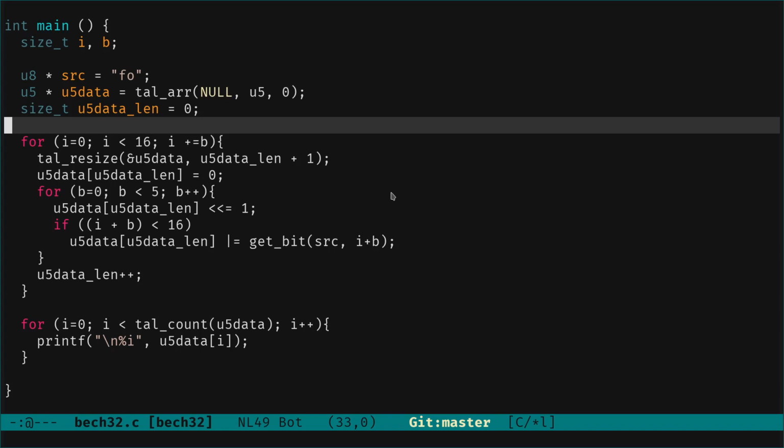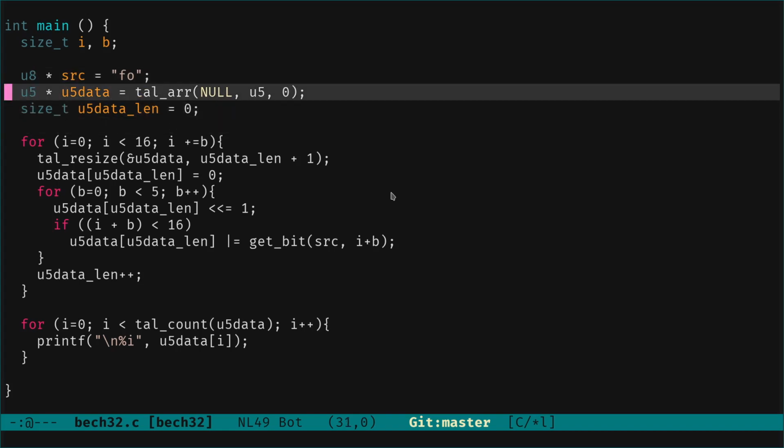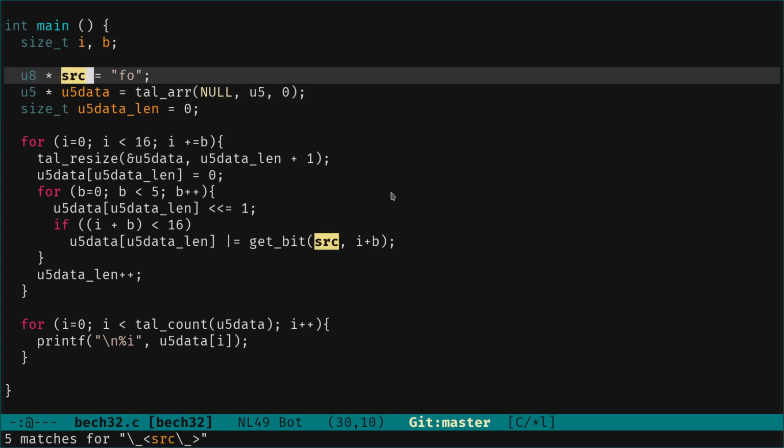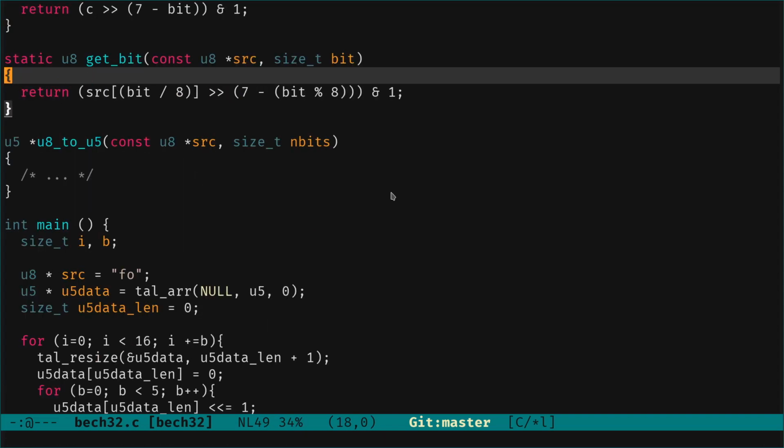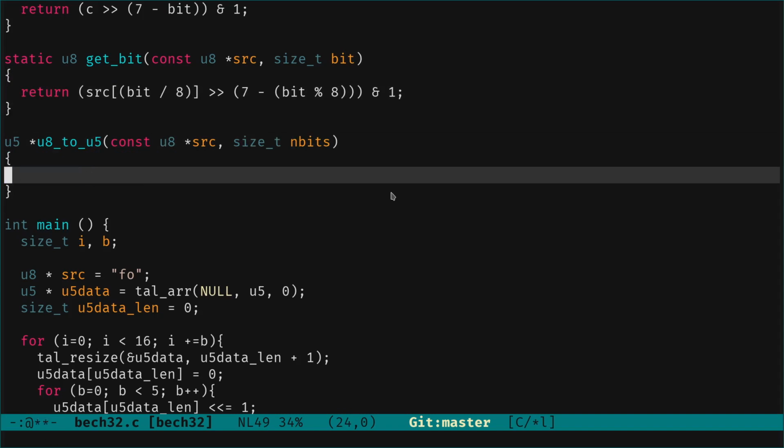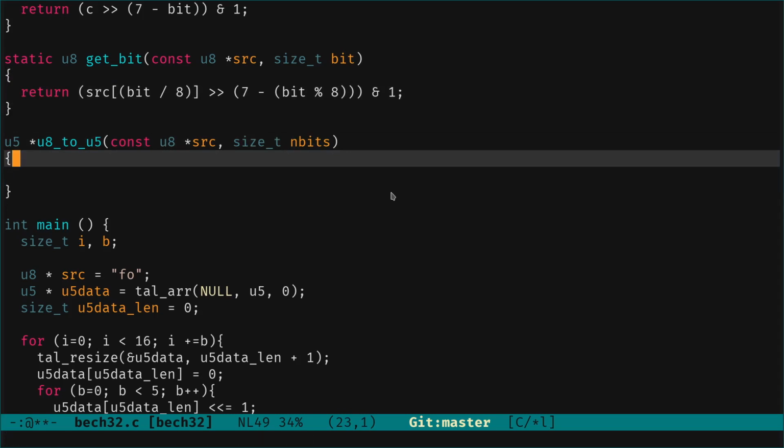What can we do? Okay, so maybe now it's time to, where is the source? So we have the source, we pass it here, and we construct the data. Okay, so maybe we can fill that blank here with what we've seen.